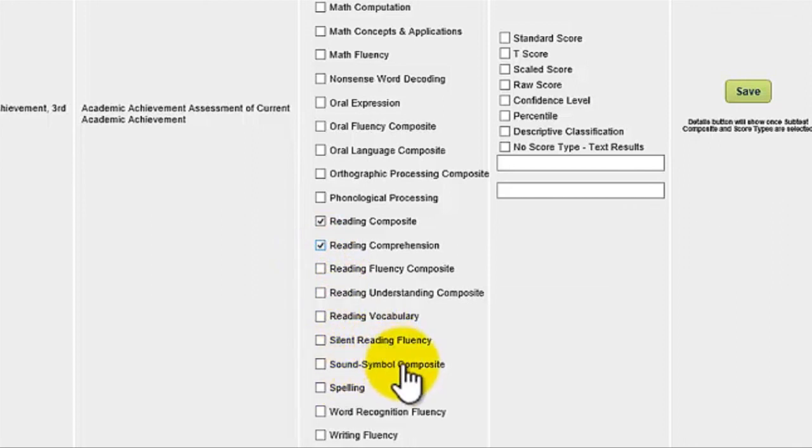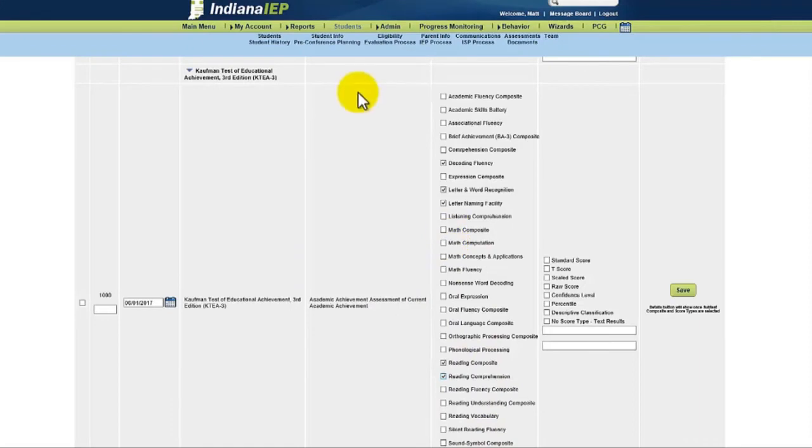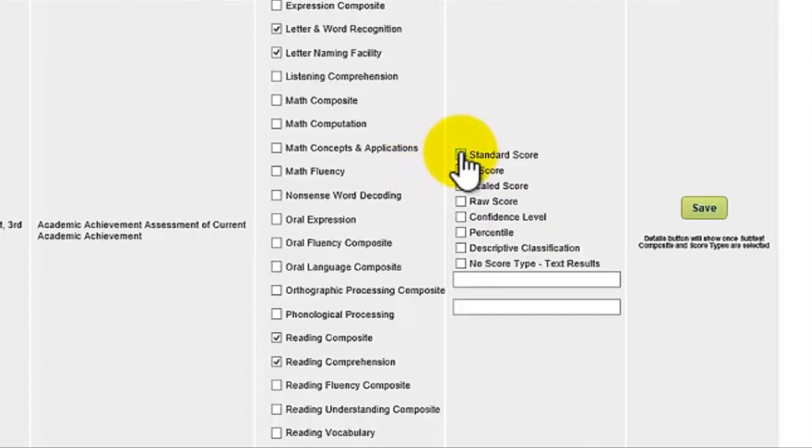Let's say that that's all we did specifically with using the KTEA. Now, if you gave every assessment, that's fine. You can list every assessment, again, that you want to have a space to put a score. Then I identify which types of scores I would like to have in my data table. So I like to use standard scores and percentiles and descriptive classification.